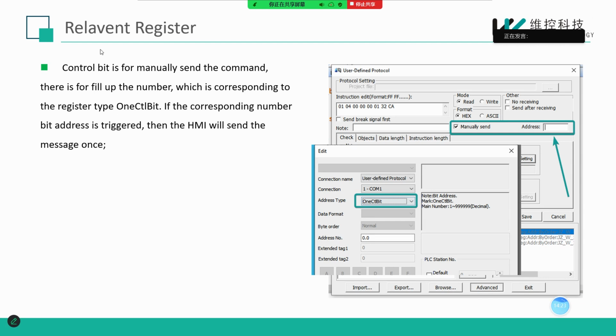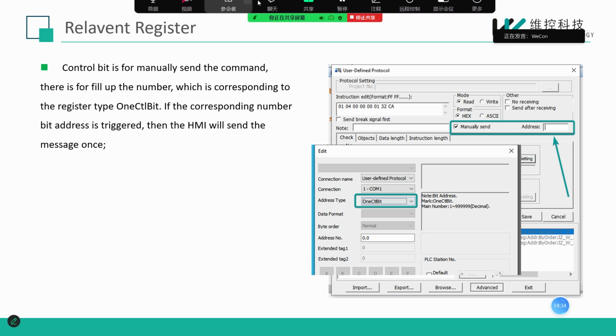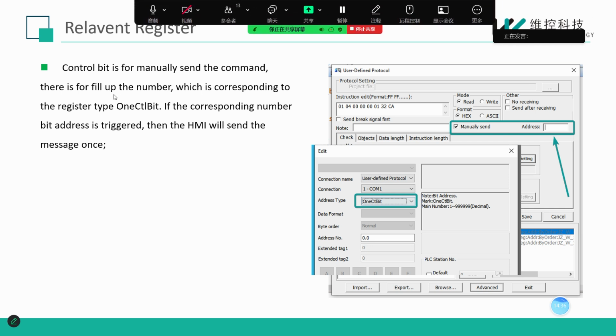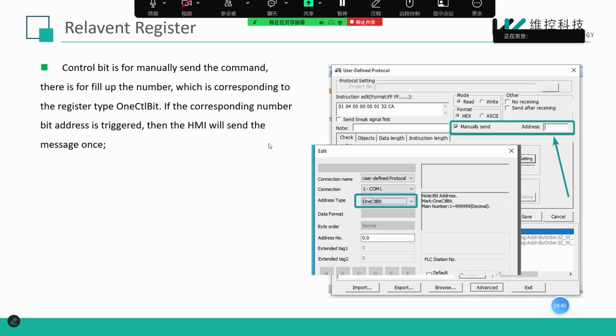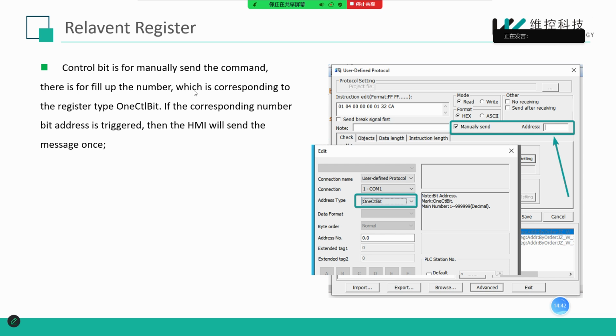And there are relevant registers for our user-defined protocol. The first one is about the control bit.